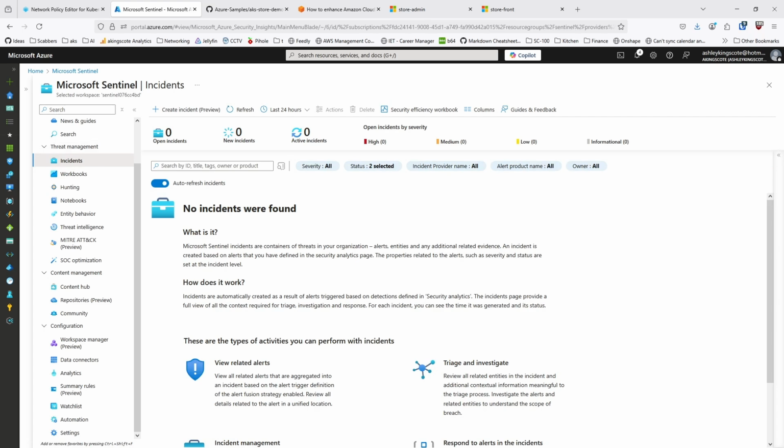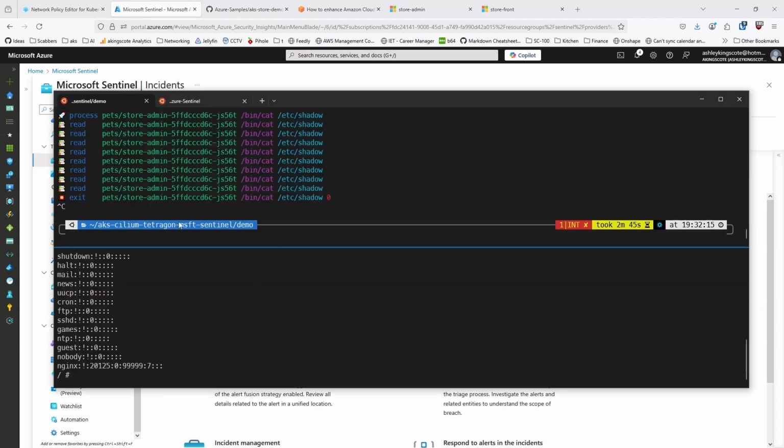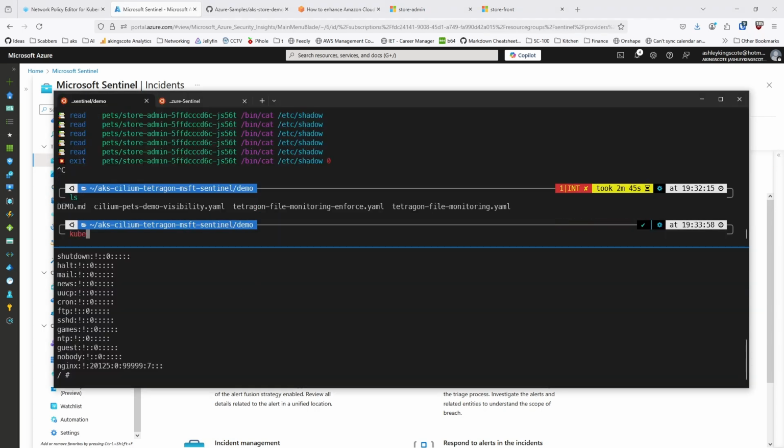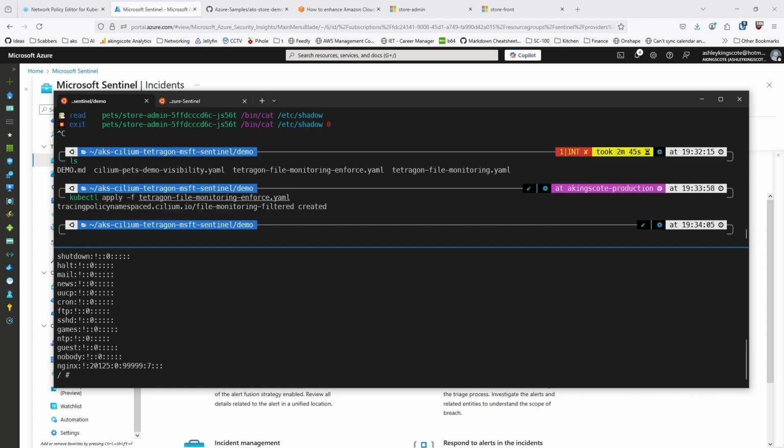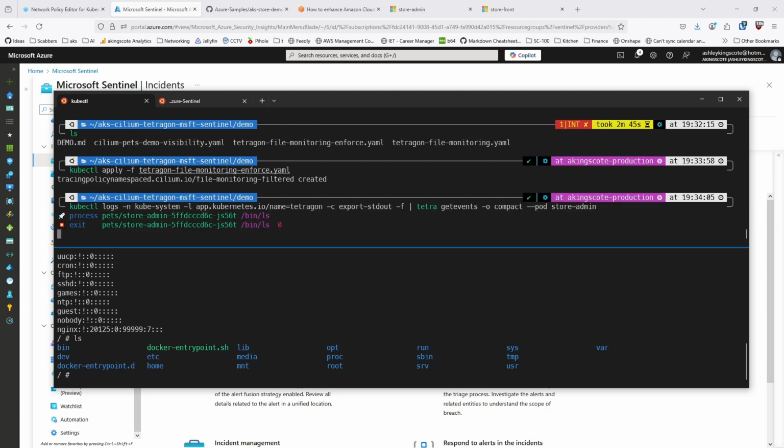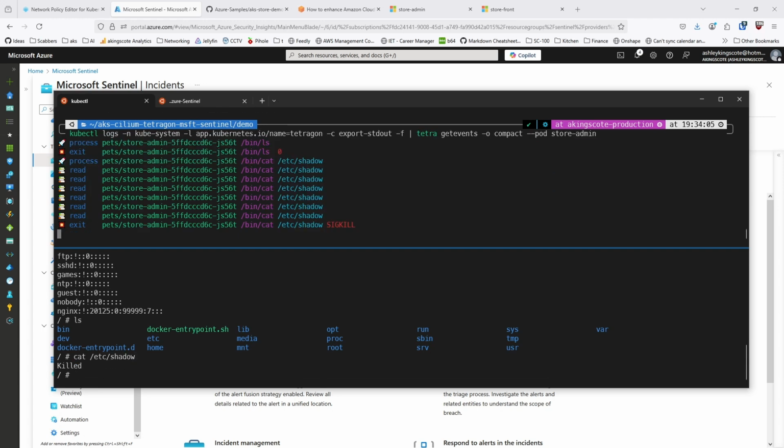Just while that's doing its thing, I will show you the other thing, which was the blocking of the syscall. So if I do kubectl apply -f tetragon enforce, right? So I've changed the policy and I'm still on that same pod. In fact, I'll rerun that debug so you can see what's going on. But now, if I do etc shadow, killed. It's killed the process.